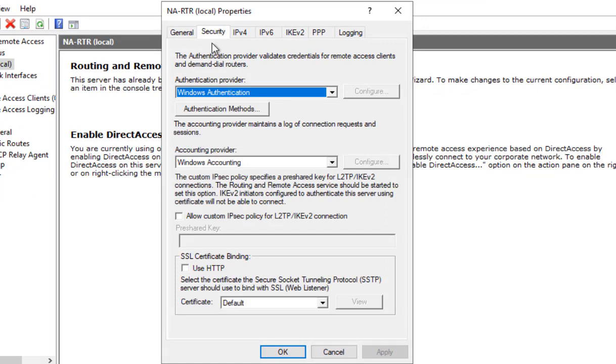Our second question is, which tab is, well, we just did it. Which tab is used to configure a pre-shared key for RRAS? Well, take a look here. What are the options here on the security tab? Right here, see this? Allow custom IPsec policy. If I select that, I can define a pre-shared key. I'm going to deselect that again. We're not going to do that. But the security tab is where you would go to do that. So your answer for question number 2 is security.